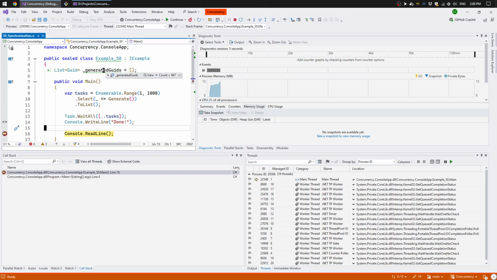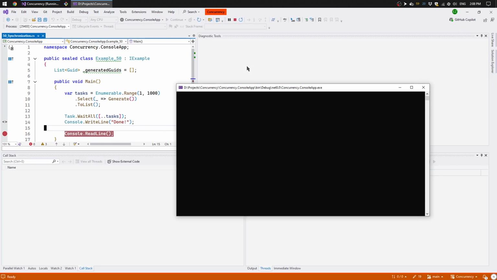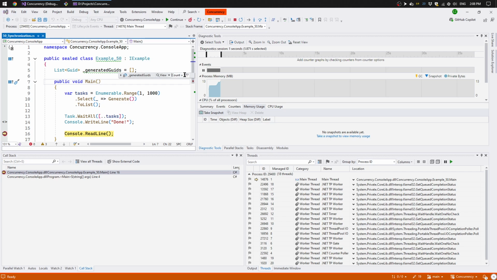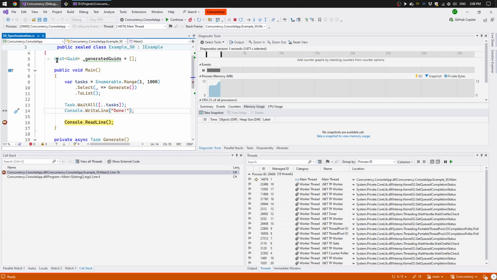If you run this example, we'll see that in our generated GUIDs, only 967 GUIDs were added. And if I run it again, we'll see that there are 977 of them now. So what is happening here? The thing is that List is not a thread-safe structure. Thread safe means that it can be used from different threads at the same time.